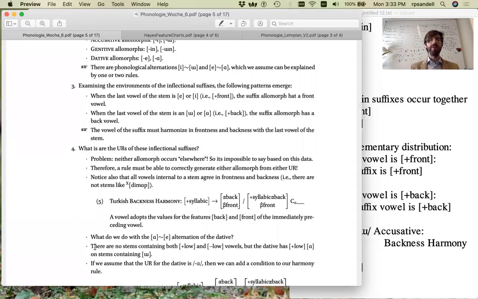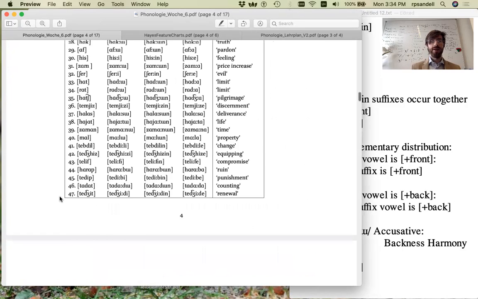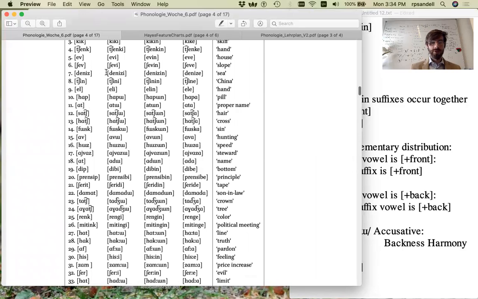So one thing that we notice in the data is that there are no stems that contain both plus low vowels and minus low vowels, but the dative can occur with the plus low vowel a on stems containing a vowel u. So for instance, let's take number 14 as an example. There the stem has only a single vowel, u, and it takes the suffix form a.